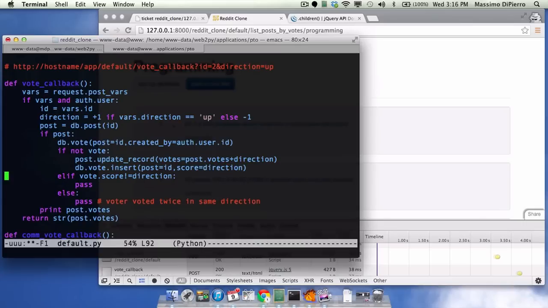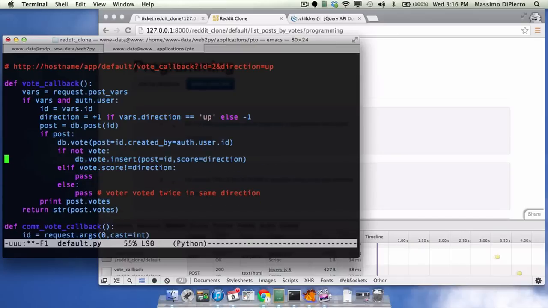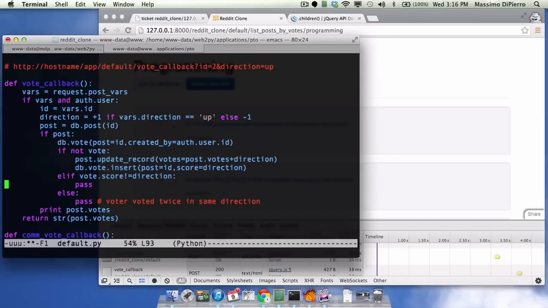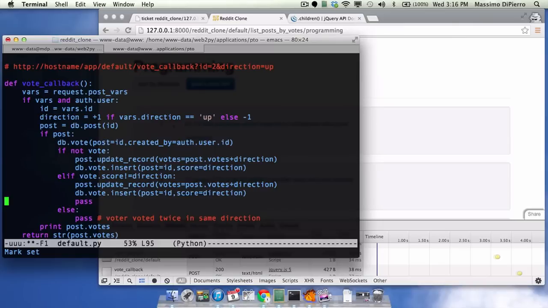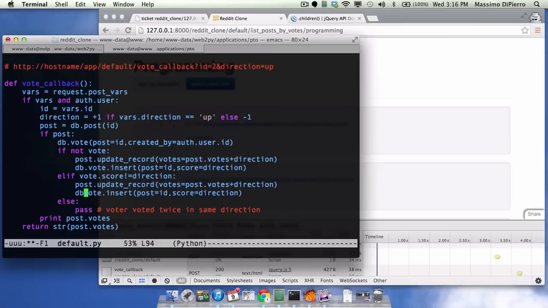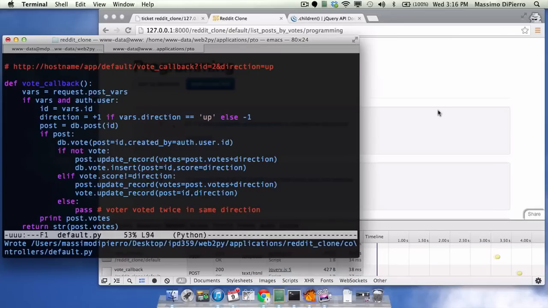If instead the voter has changed his vote, so the direction that he's pressing now is different than the record that we already have about this user, then we still need to update the record, but instead of inserting, we need to update this record that we have. I have to change the direction. Let's check if this is working fine.